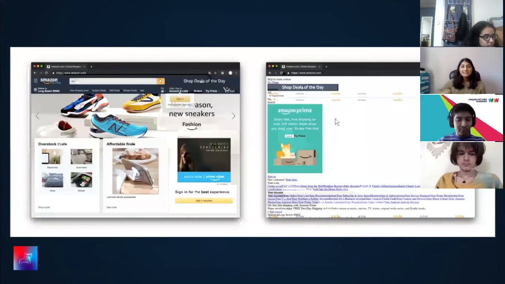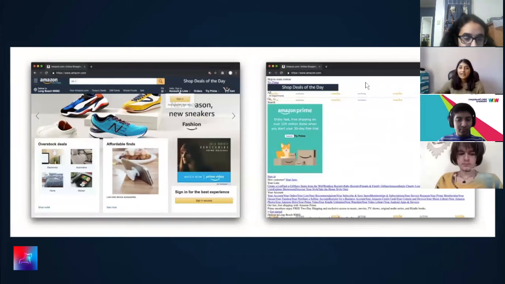So here's an example of Amazon, and on the left side, you can see what Amazon looks like for most people. It looks really nice. There's lots of images and different size headers and things like that. And on the right side, you can see the same thing, but without all the additional CSS that makes it look really nice and pretty. So clearly you can tell that CSS is really, really important for the user's end.